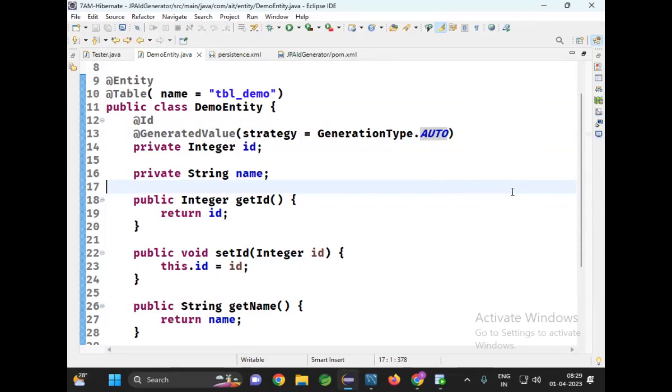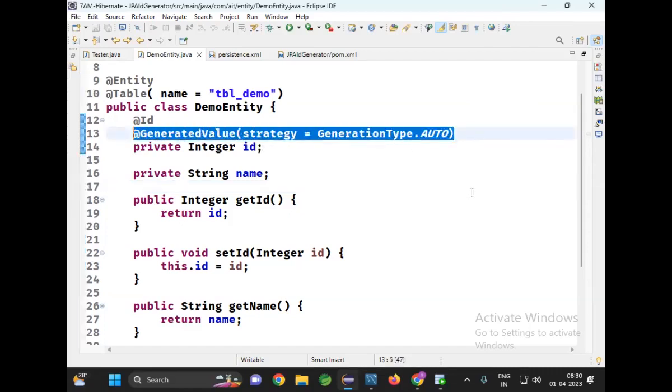Sequence and table are the same. Sequence means a sequence object is created. Table means the same sequence will be used as a table in the database. What's the table name? Hibernate_sequence. Column next_val. What's the column name? Next_val.